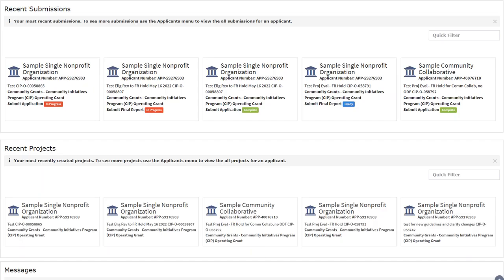Now scroll down until you see the section called Recent Submissions. It will look like the screen on the slide. Now select the application that is in progress. This is the application that you have previously started. Now you are coming back to this application to add in the attachments.